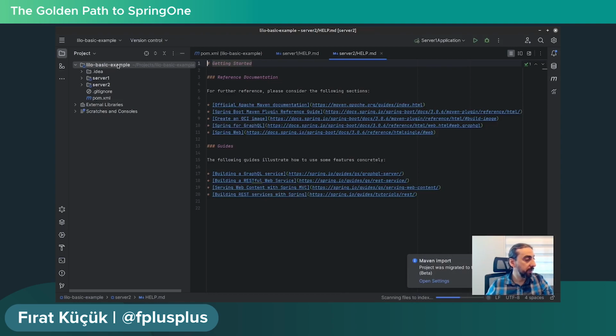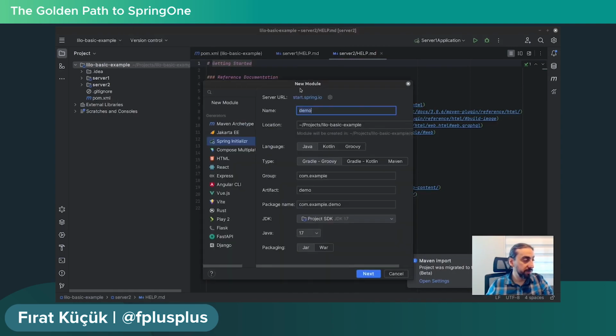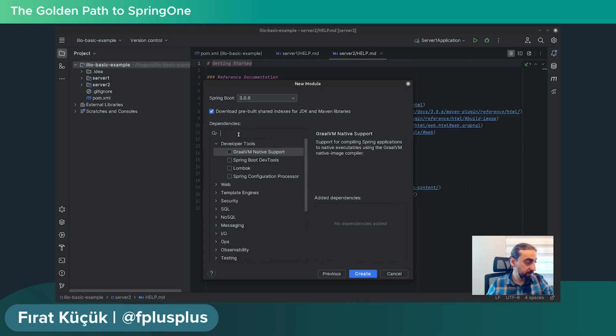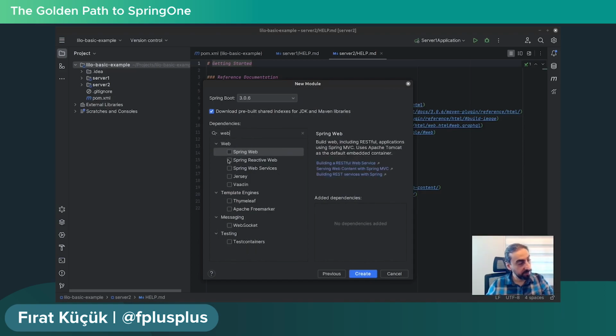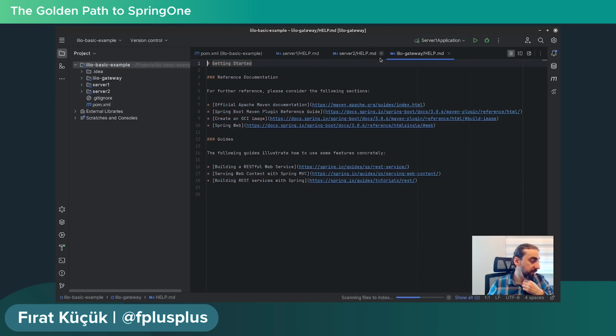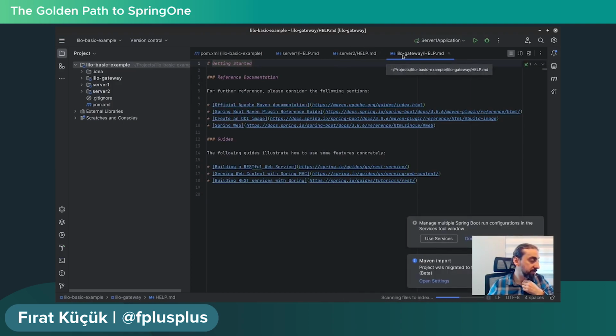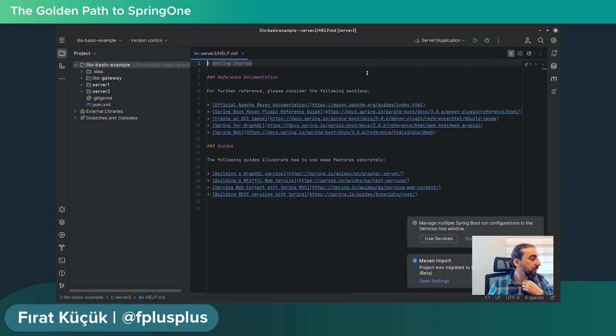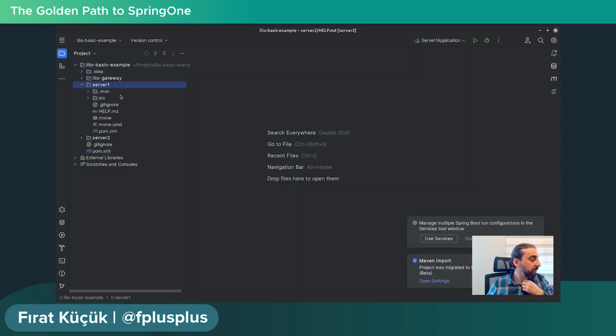Okay, one module left. I'm gonna create a Lilo gateway. Gateway module, Java Maven. So Web is enough for that one because we're gonna use the Lilo gateway library, and it will stitch and dispatch the request. Okay, let's first modify our server 1 application.